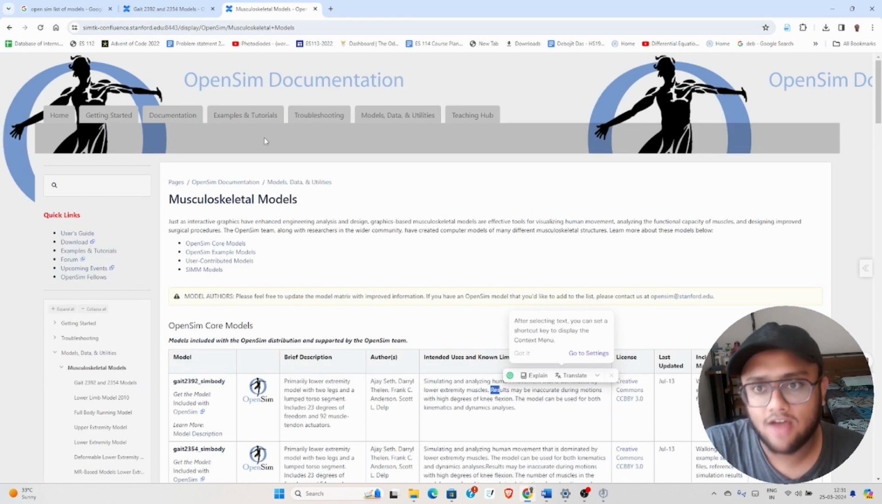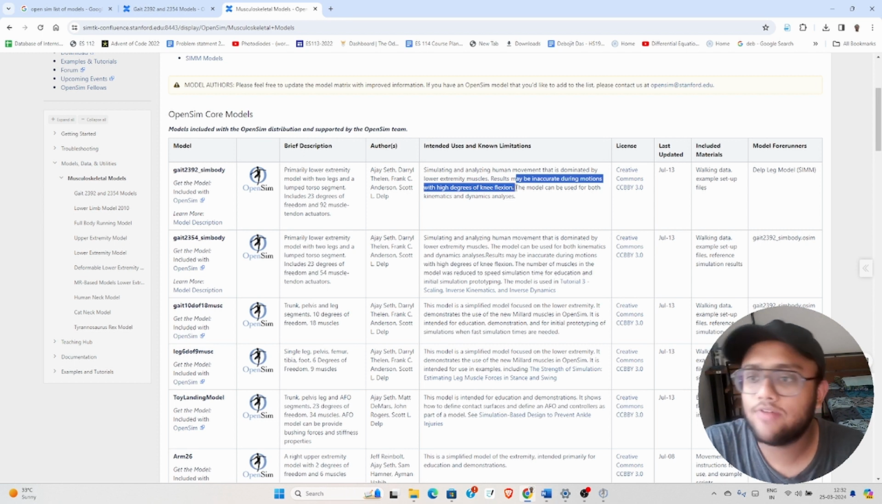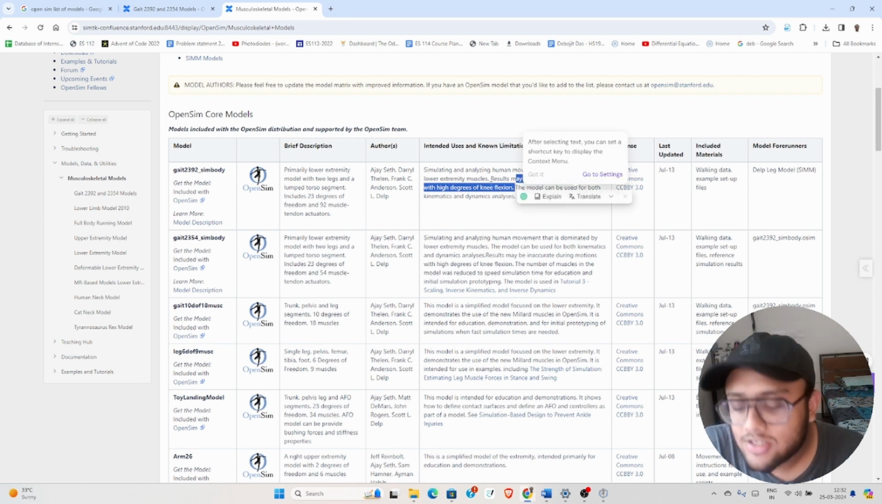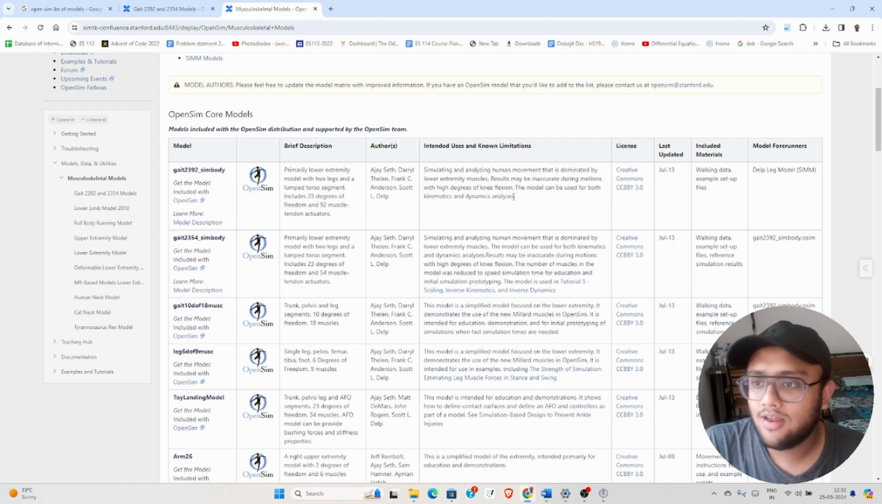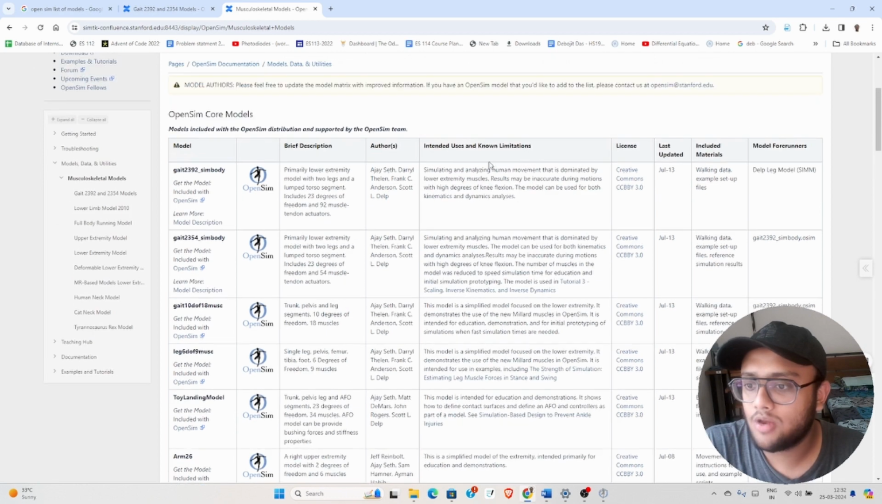If we go to the stanford.edu website where they have hosted the documentation for it, we can see that the intended use is simulating and analyzing human movement that is dominated by lower extremity muscles, and that's the reason we chose this. But it also has a problem that results may be inaccurate during motions with high degrees of knee flexion. So in squats, where the knee flexion at the final stage goes around 130 to 140 degrees, it would surely give us erroneous results. We tried to see if any other model fits our need, but we realized that there is no such model which could simulate squats with higher accuracy.